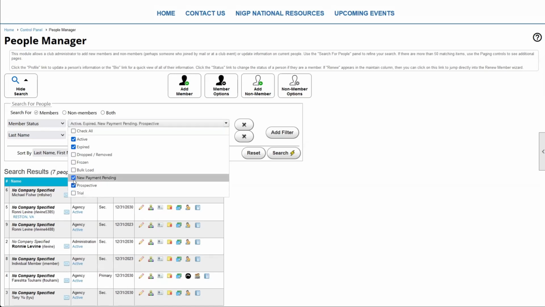These next two only apply to new members. So new payment pending means a new member has joined your site. But if your membership requires a payment, so if it costs $30 to be a member of your NIGP, until they pay that, they will be sitting in this new payment pending status. So someone can go through the joining process. They plug all their information in, they set up a username and password, and then it takes them to the payment screen and asks them to pay.